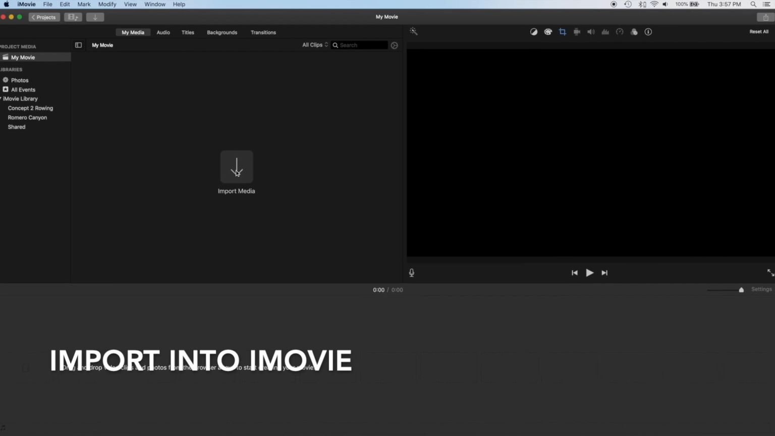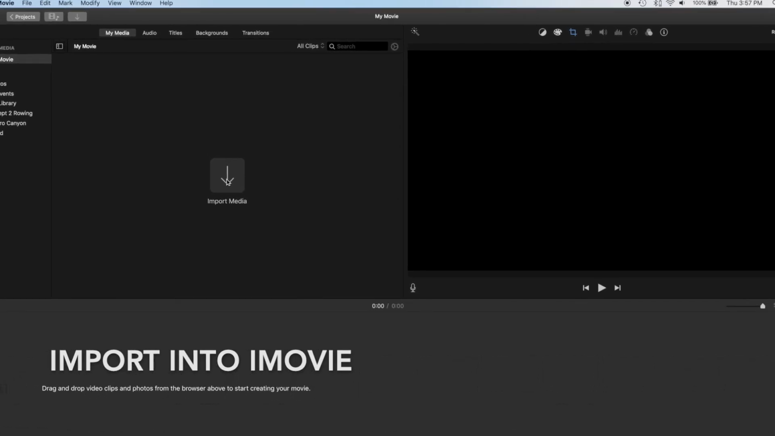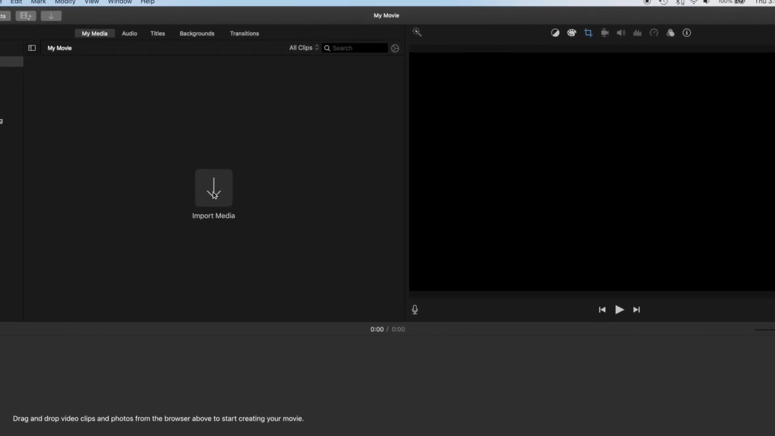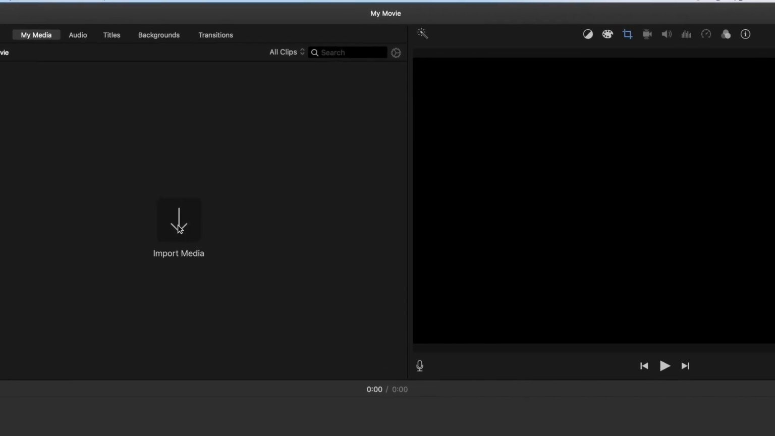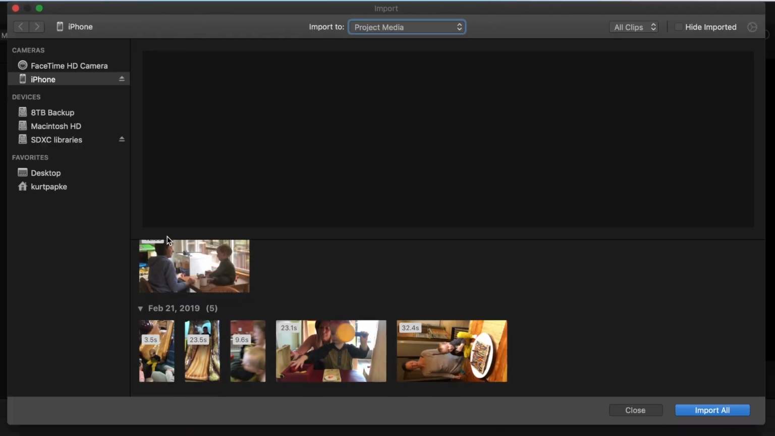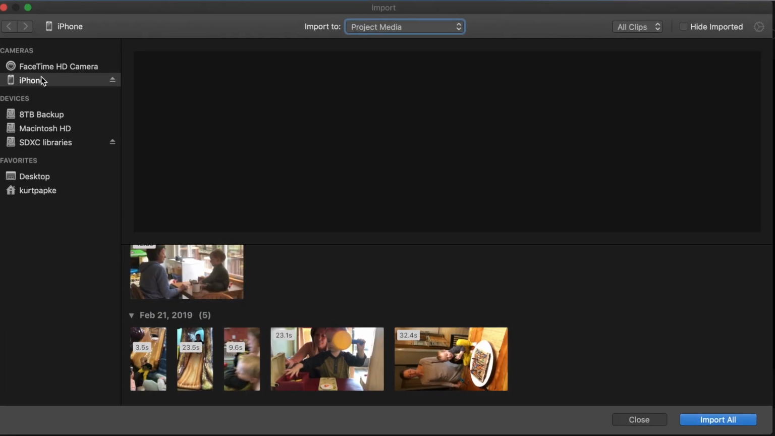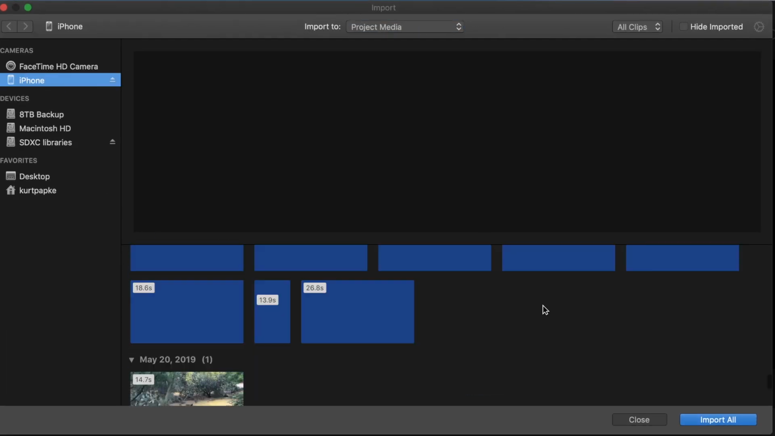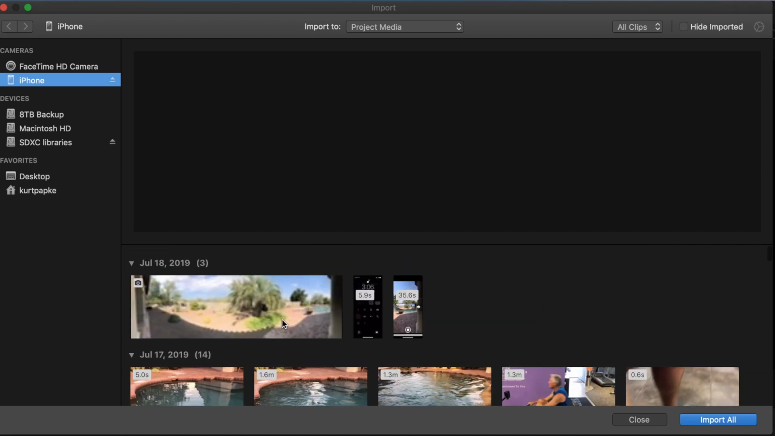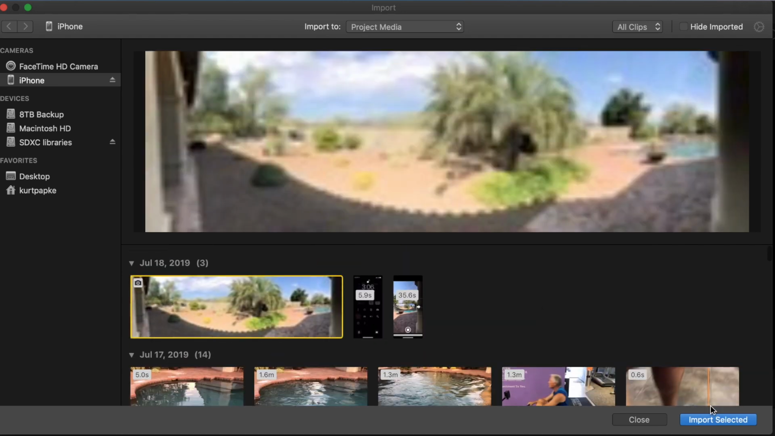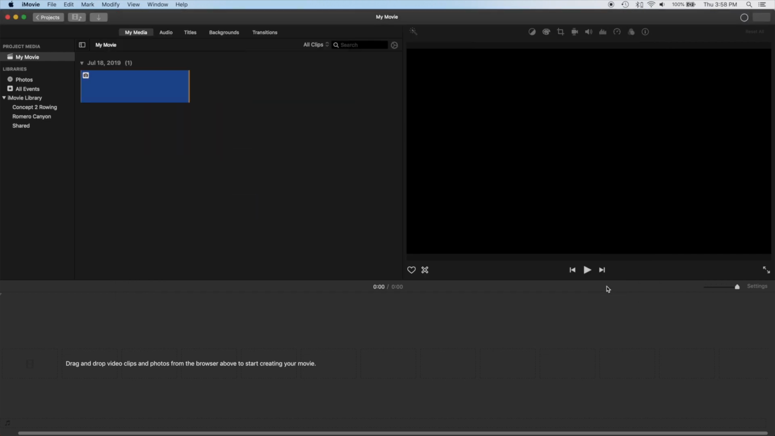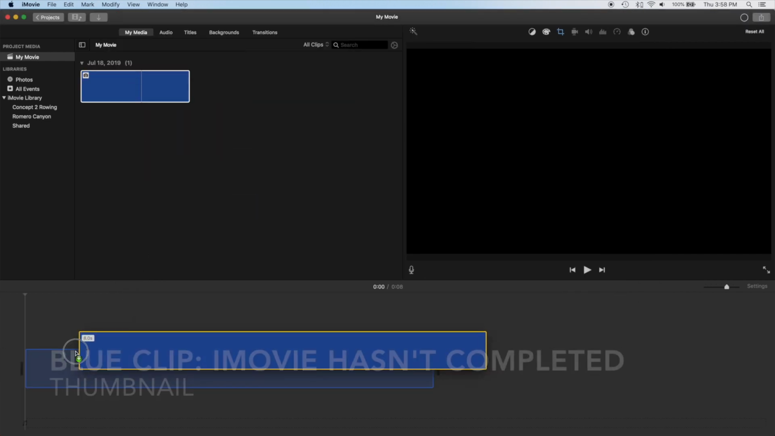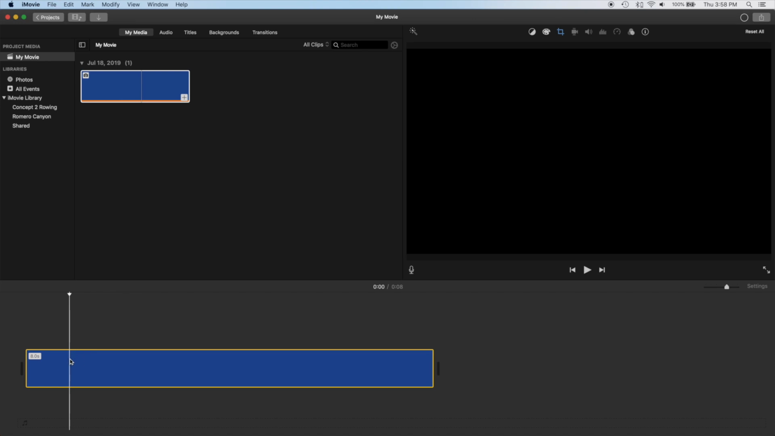Okay, you're all set to import the Pano into iMovie. Connect your iPhone to your Mac, open your project or event, and click on the Import Media arrow. That will bring up a Finder type window where you can select your iPhone. Scroll through your photos until you find your panorama, select it, and click on Import Selected. The photo will show up in your media, where you can drag it onto the timeline where you want it.